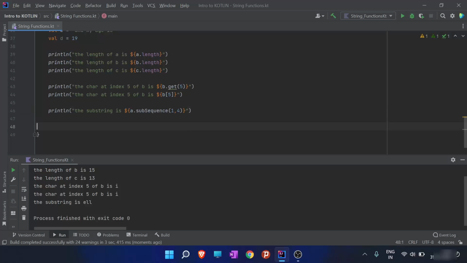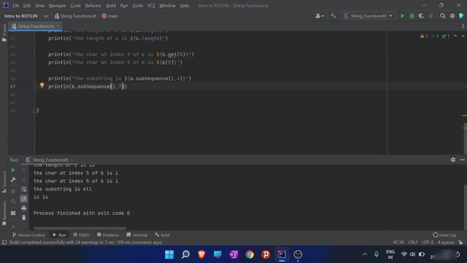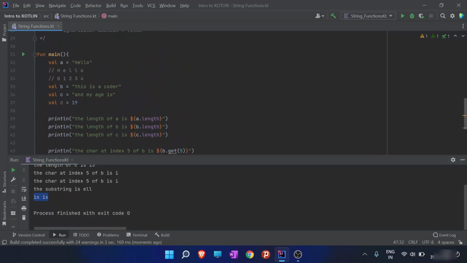Okay, so keeping that in mind, just predict the result after pausing the video, of the substring of B from 2 to 7. What will be the substring of B dot subsequence 2 comma 7? Just pause the video, think about it and write it on a paper or something. Then you can play the video and check. So it is "is space is". Now we will go ahead and check.